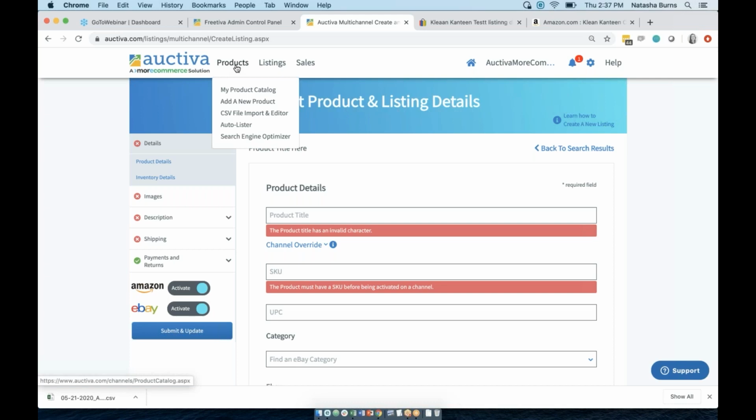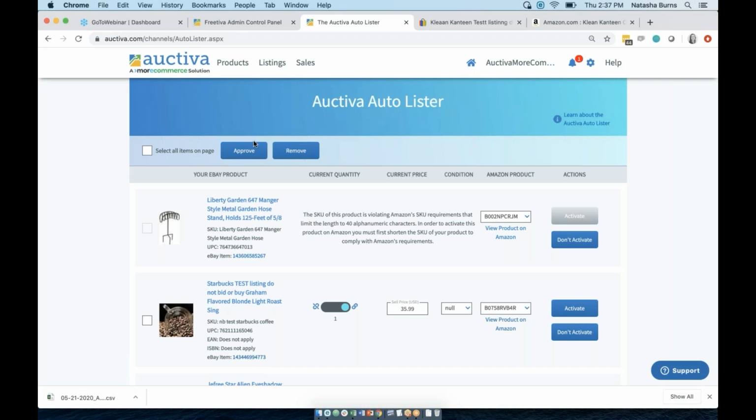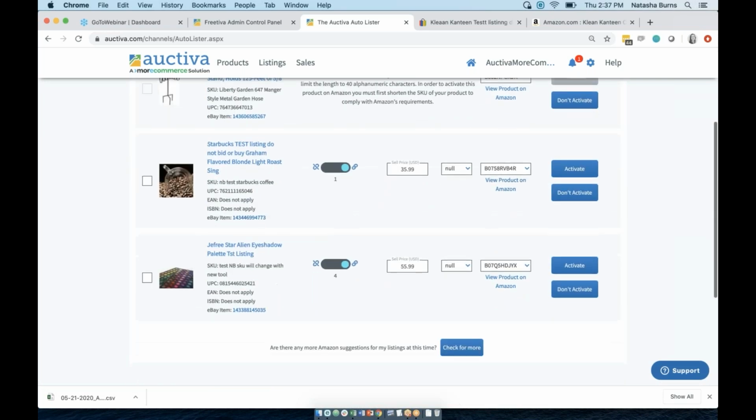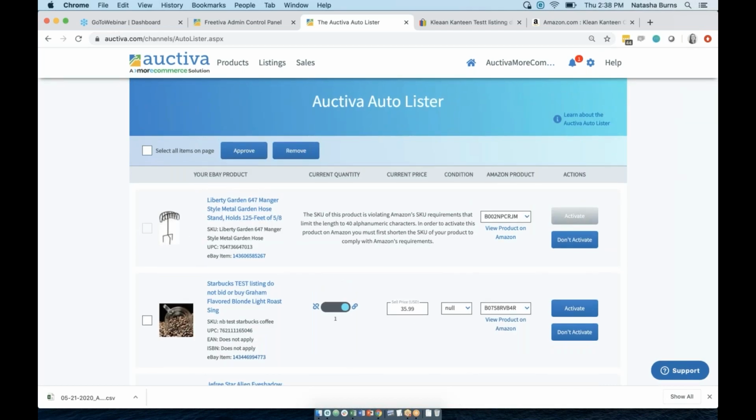Okay, so now I want to talk about the auto lister. In the case you are currently on eBay and you're trying to move over and also sell on Amazon, that is what we've designed the auto lister for. So essentially, with a click of a button, you can get your eBay listings listed on Amazon. So you can see here I've got only 3 examples. And the way this tool works is it's completely automated, meaning it runs automatically every 2 days.